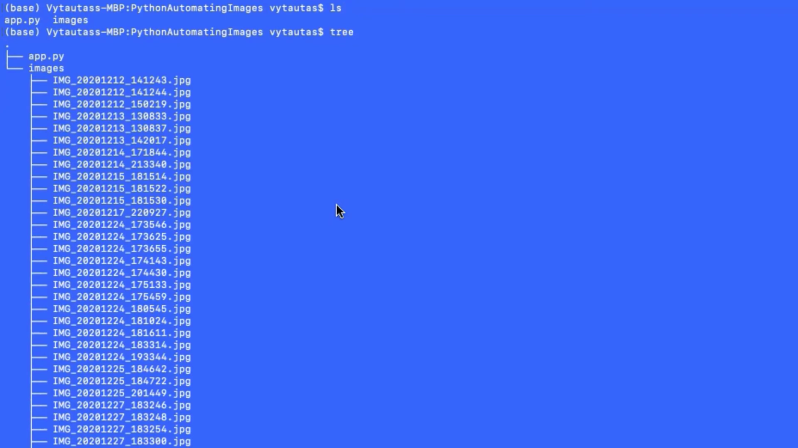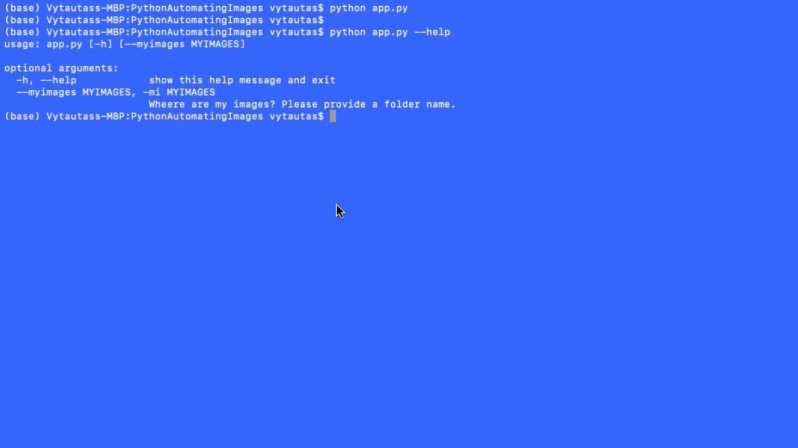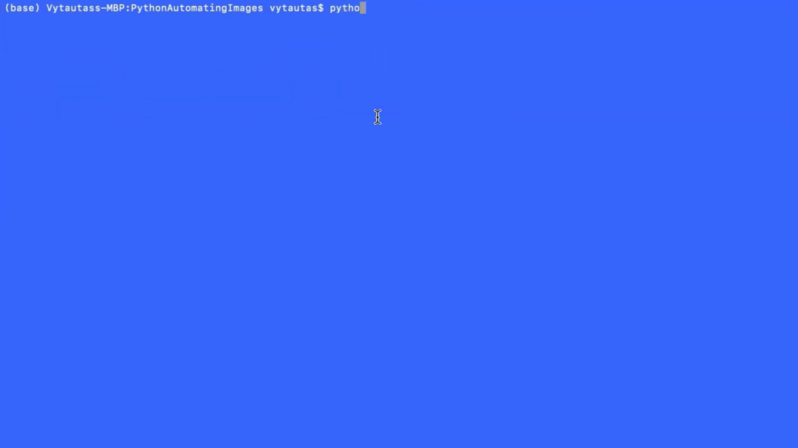In our terminal we see that our file tree is correct, and then we run our application. Nothing happens because we didn't pass arguments, and the help message asks where are my images and please provide a folder name. Okay, let's do it like this. We will provide a folder name.